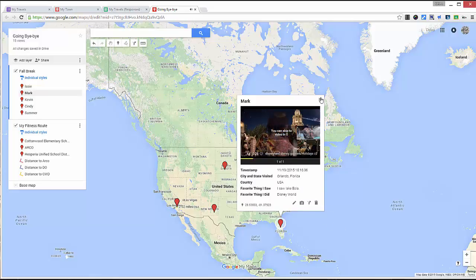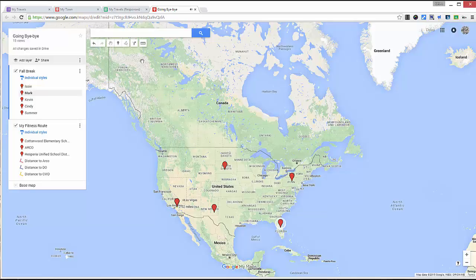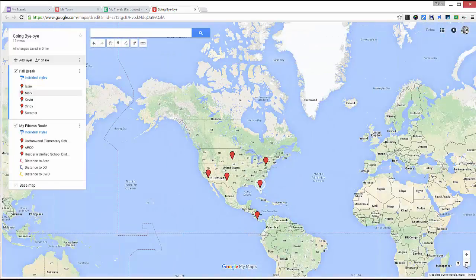So those are some things that you can actually do for your students, and they can further explore these areas even more. So that's just another idea that students can look at data using Google My Maps.